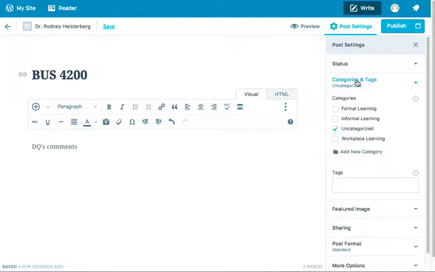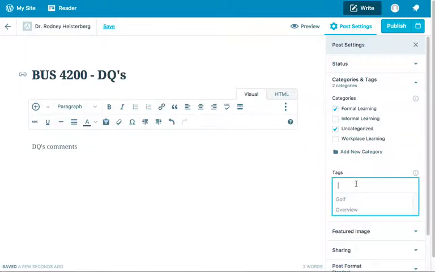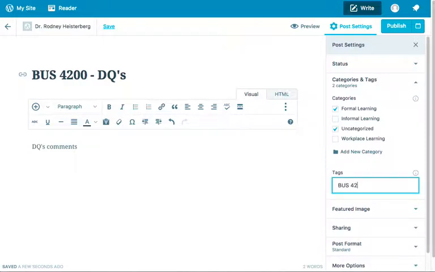We go over here to categories and tags. And so this is formal learning because it's part of Business 4200. In fact, I'm going to retitle this to DQs so I know what it is. And then I want to add a tag. So what tag do I want to add to this under formal learning? Well, formal learning is a big, broad umbrella. You're going to have multiple classes. You're going to have multiple things. So we're going to call this Business 4200.